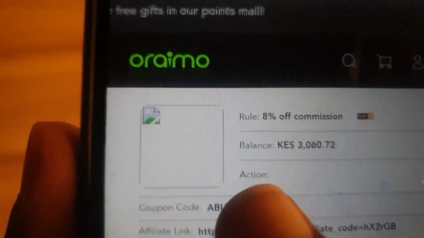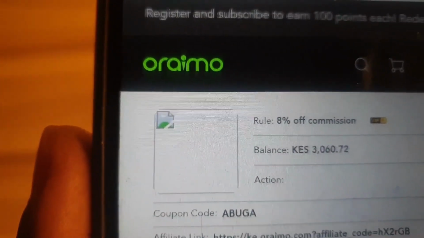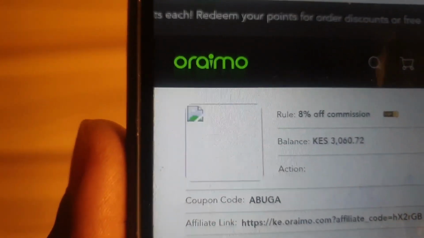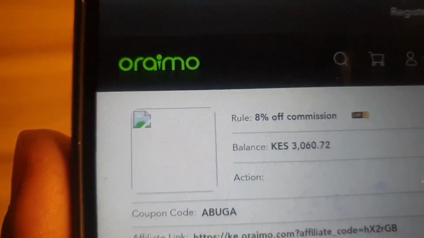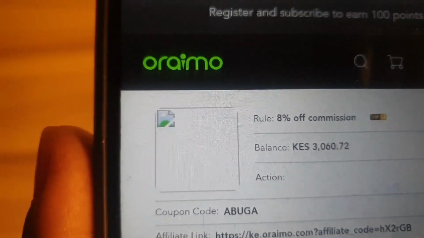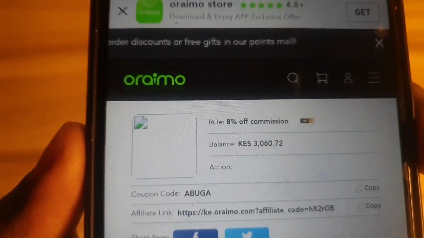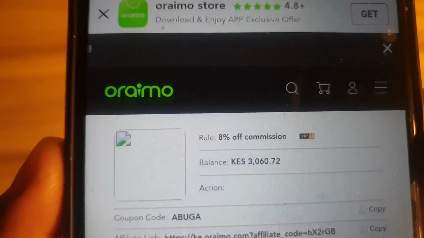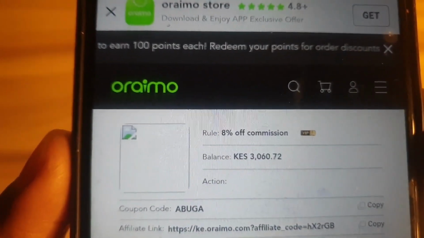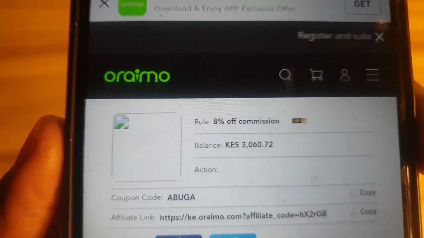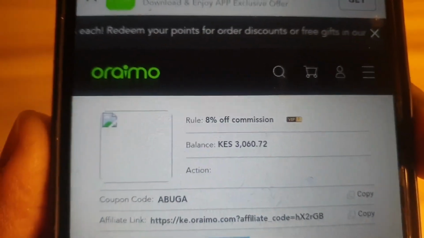For example, this one, it's my name. Yours will be some random letters. It won't be the same as mine. This is just mine for my own account. So when somebody buys a product, make sure you tell them to use that code when they're checking out on the Oraimo shop. Once they check out using your code, it will automatically give them a 5% discount. It will also give you a 5% commission of whatever they'll pay at the end of it all.